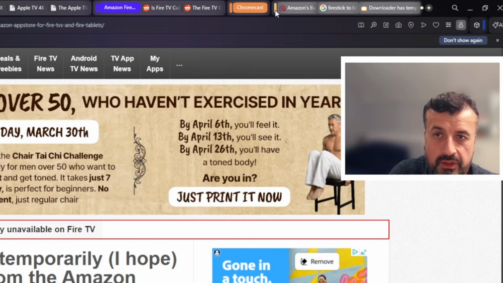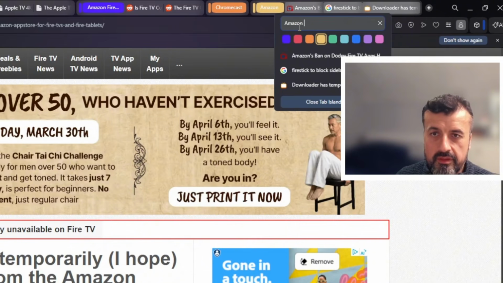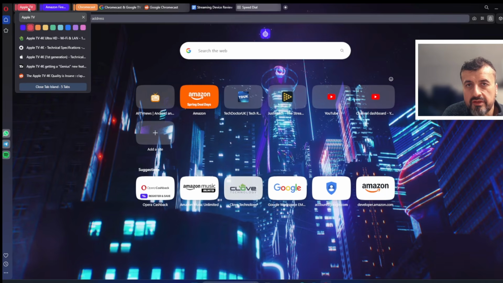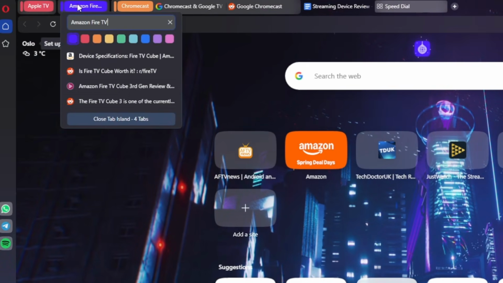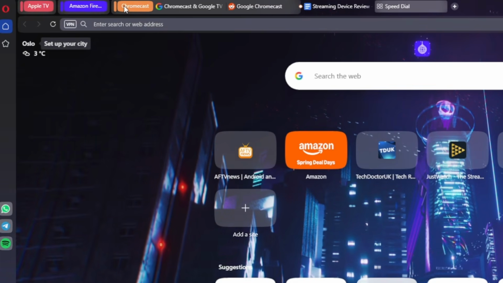I can then go to the color for the island. I can give it a name. So this is my Amazon search items. And I can now, for example, give it a purple accent color, and that's now created. So for my streaming device comparison video, you can see I created a separate island, one for the Apple TV, one for the Fire TV device, and one for Chromecast. Each of them has its own name. Each of them are color coded.